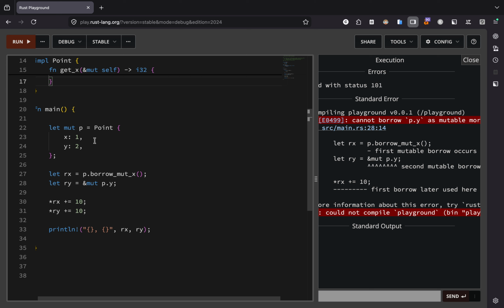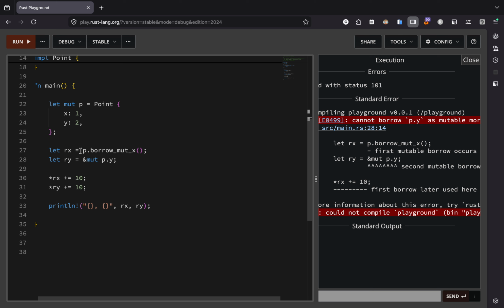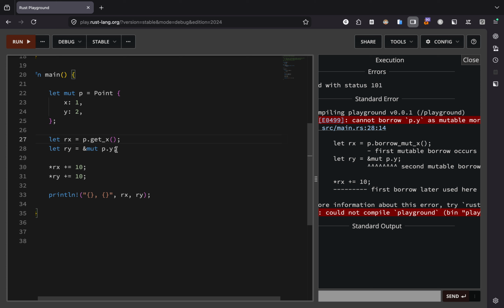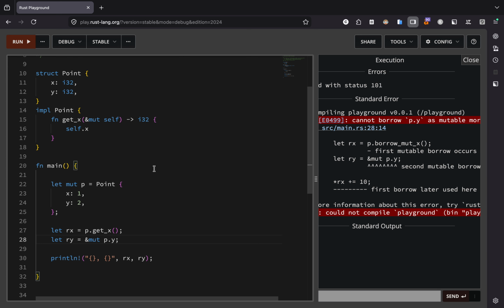Then in our main we have p set up. Now we need to call the function. We use rx, call it p.get_x. So that's fine. Then ry is a mutable reference to p.y. Okay, let's remove this. So we just have the print.